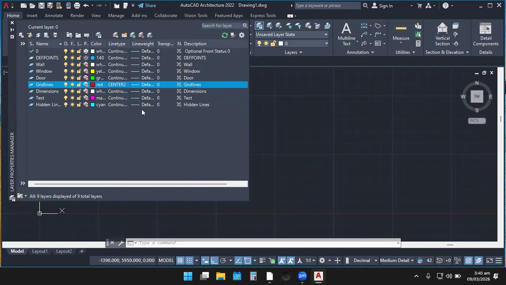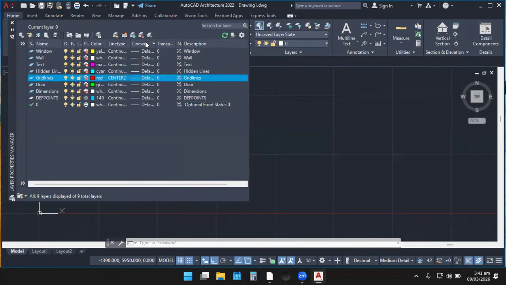Exactly. Now let's come to the line width of all of them. You see, don't touch the default ones, that is the 0 and the Defpoints. The ones we created are just the ones we are focusing on. So we are done setting the line type, and we are coming to now set the line width. Now we come to set the line width for the wall, the text, and all of the rest. Okay, so let's quickly set it. First of all, I want to set the line width for the wall.